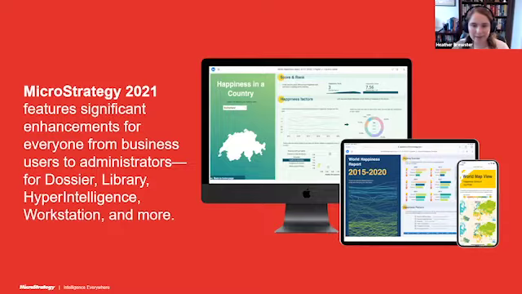And so also we want to highlight that while we focus heavily on enhancements for end users, there are lots of key enhancements in 2021 that make it a lot easier to manage and administer your MicroStrategy enterprise.